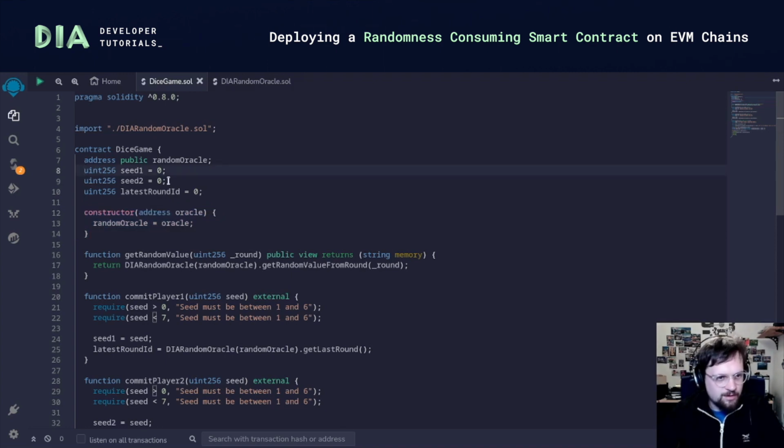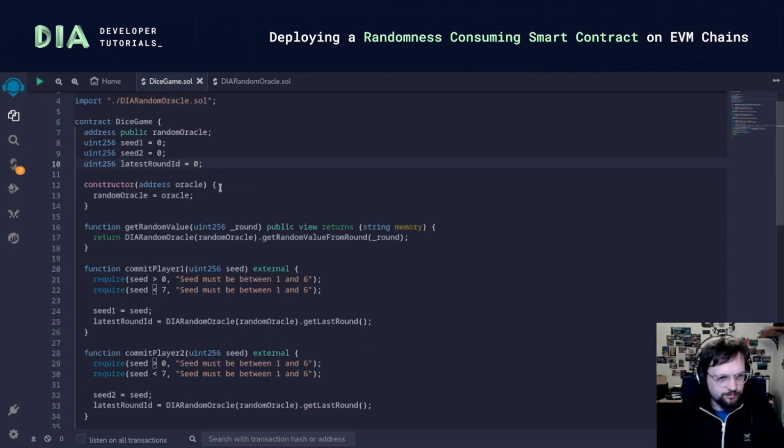We also have variables called seed1 and seed2. These will be important for the players. I will show you in a second. And we have something called latestRoundID, which, as I showed you before, can be retrieved from the oracle, and where you should store what's the latest randomness round that the oracle knows, and what's the next one that you can actually use.